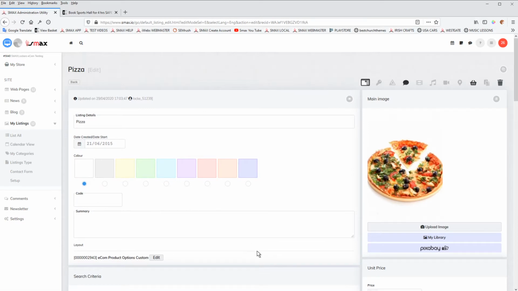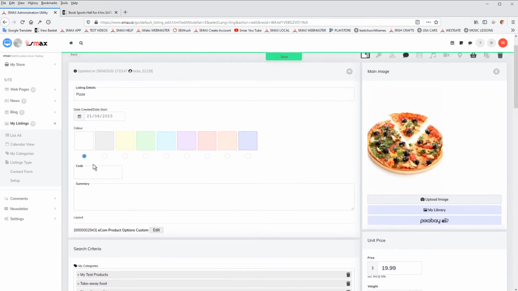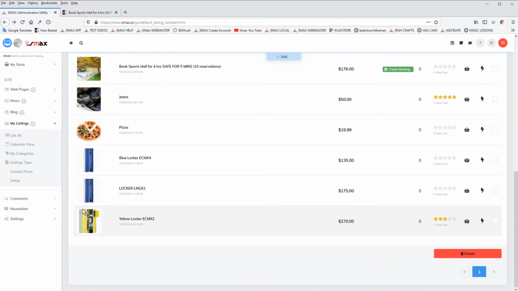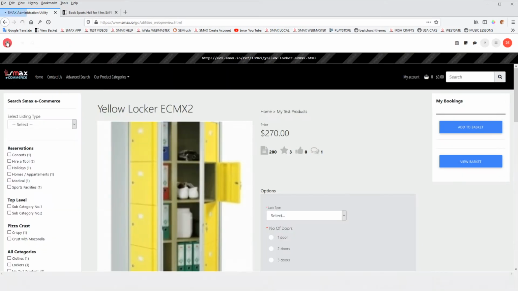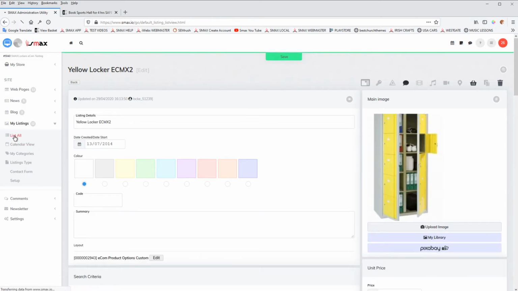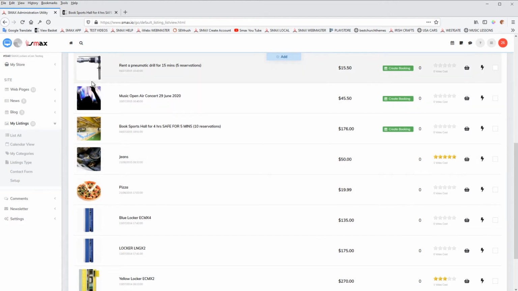So pizza, we're going to have a product option. We're going to have lockers, with product options: lock type, number of doors, color. So what we do is we're attach options to our products. These are our products, and we've got various options, very interesting options that we've looked at in two previous videos.